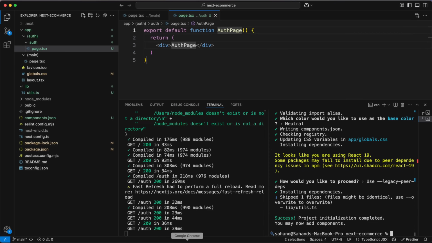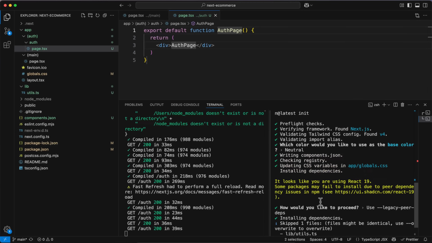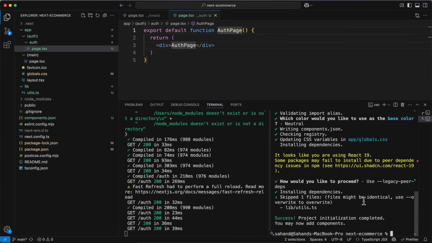So if something similar happened to you, instead of force, you choose the other option. Use the legacy peer. Because the version of Tailwind CSS is now updated to version 4, sometimes you have to play with these options to get the results you need. So that's it. Now it's working. Our auth page is created as well.